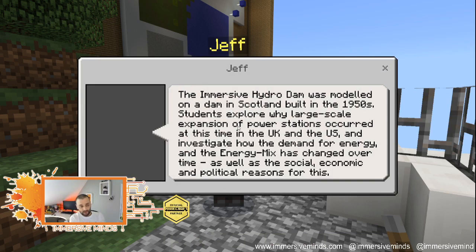But yeah, it was modelled on a dam in Scotland built in the 1950s, and students explore why large-scale expansions of power stations occurred at this time. So we're looking at the history of renewable energies, because a lot of people think it's just about the renewable energy and the science, but actually, where did we make that turn? How did we get from the idea that we could just burn coal to suddenly actually we could use water, and so on.